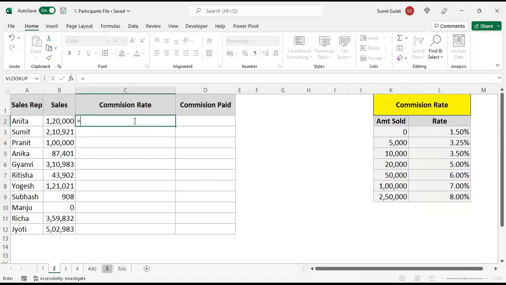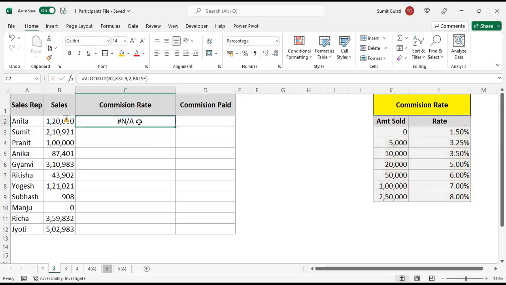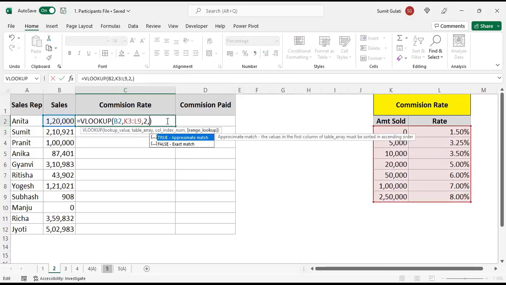Just have a look. What I'm going to do is, I'm going to say VLOOKUP. We look up what? We look up this. Where to look up? Look up here. What to retrieve is the second column value because I want the commission rate. So I say 2. Now, if I use a FALSE, see what happens. Exact match. It will give me an error because 120 is not available here. But instead of this, if I use a TRUE, which is approximate match, it will give me 7%.